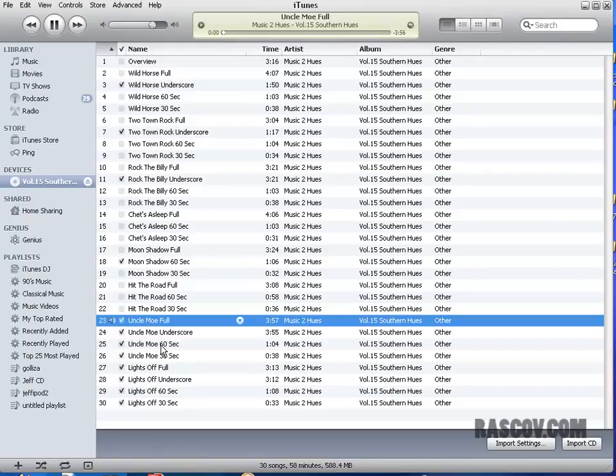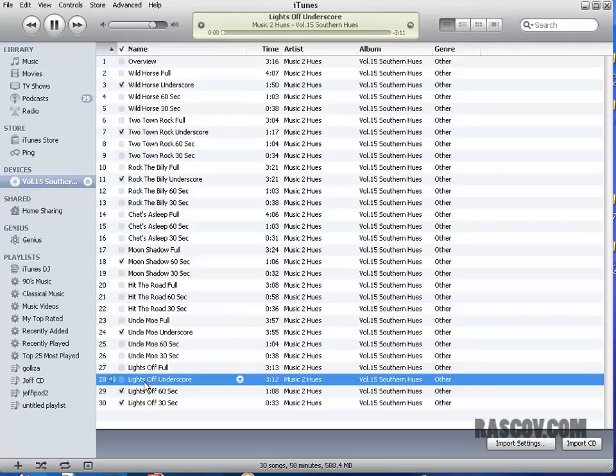Wow. Okay, let me just uncheck a bunch of them here. Wow, these are pretty good. Okay, so I have the ones that I want to use. I've checked the ones that I want, I've unchecked the ones I don't want, and then I'm going to say import CD.